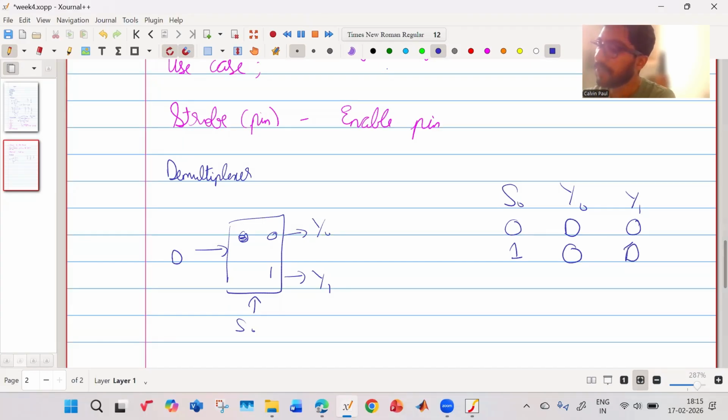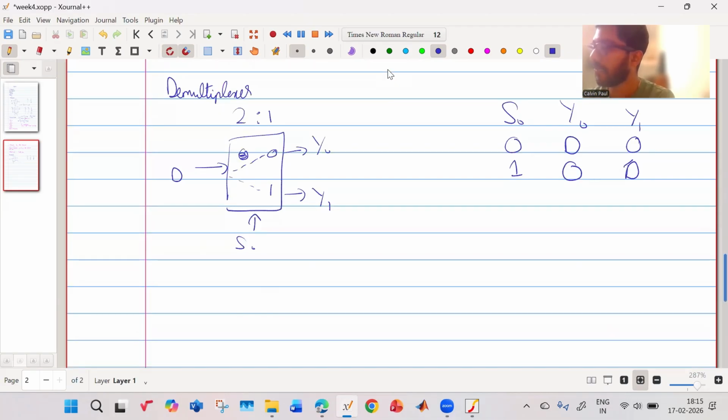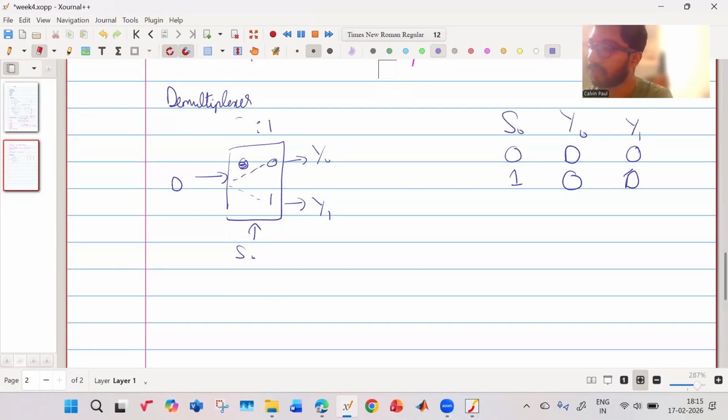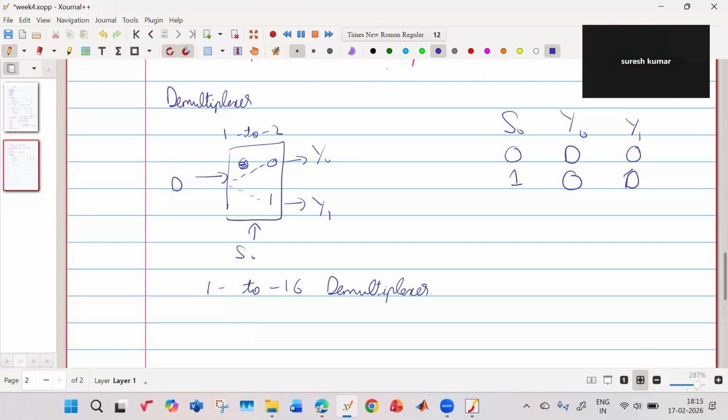So this is like we are either connecting it here or we are connecting it here. So that is what a demultiplexer is. So this is a 1:2 demultiplexer. Can we have a 1:16 demultiplexer? Is it possible?